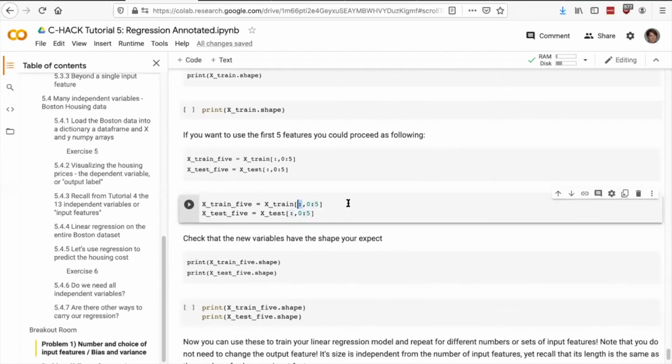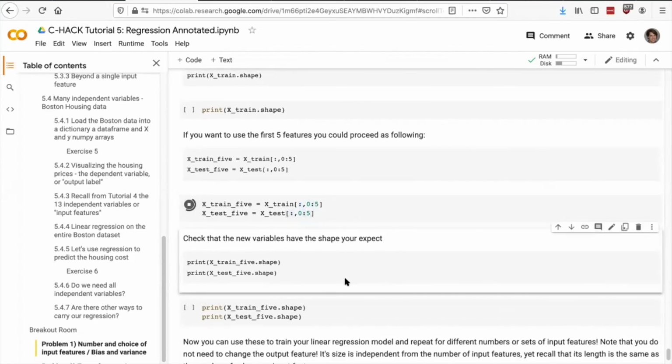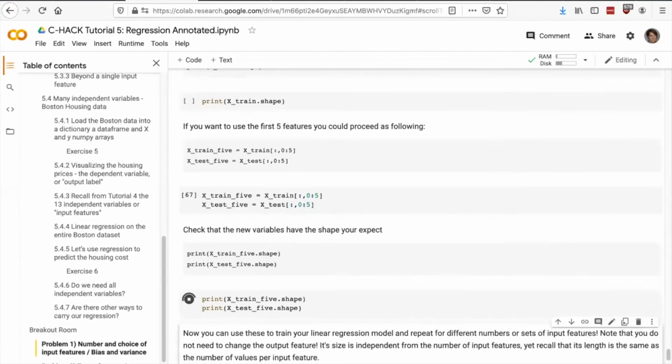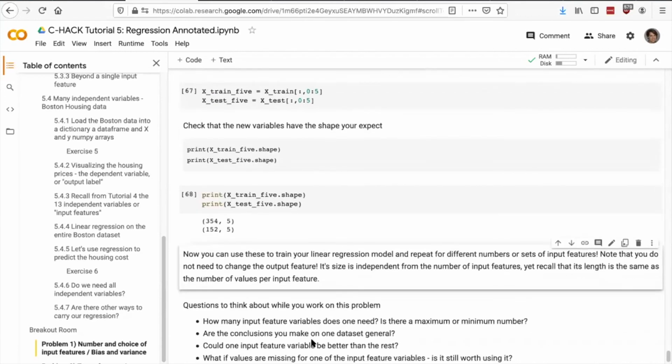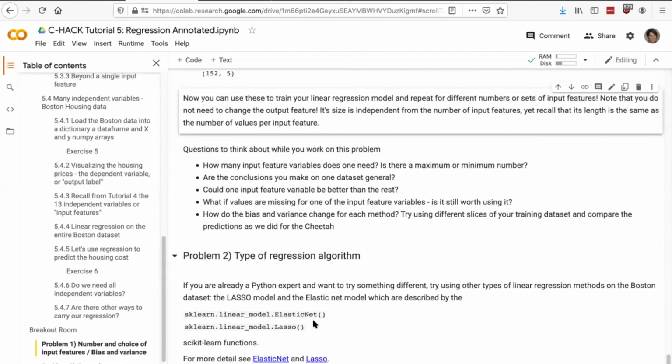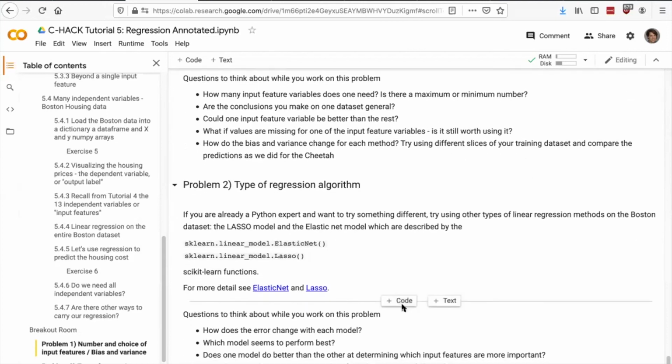And I think here I was just printing them just to check that my shape was what I wanted it to be. And I see that it has the right shape and a different number of points because it's train and test set. And that's it. If you want to look at different types of regression algorithms, here I'm putting some other functions as well. And I've put some questions you can think about as you're working on both of these problems.